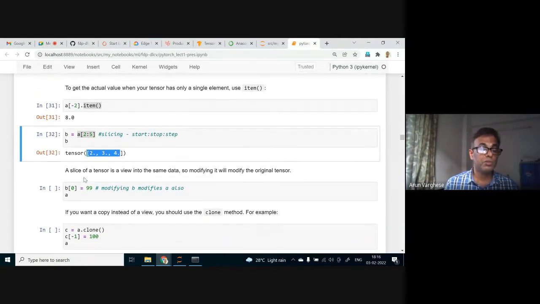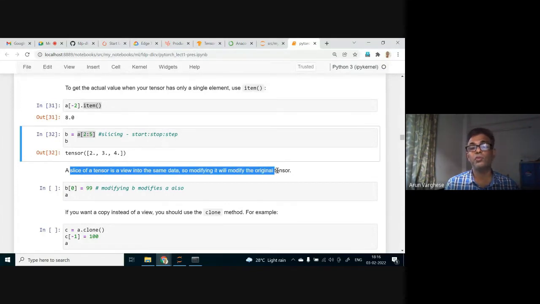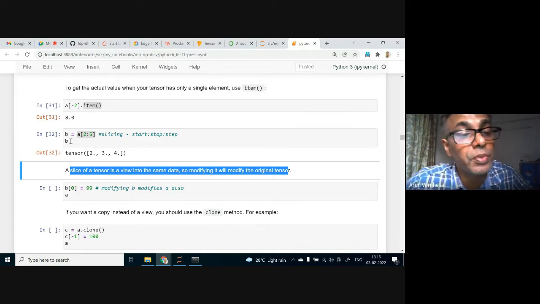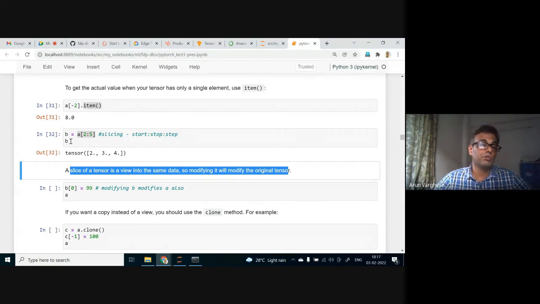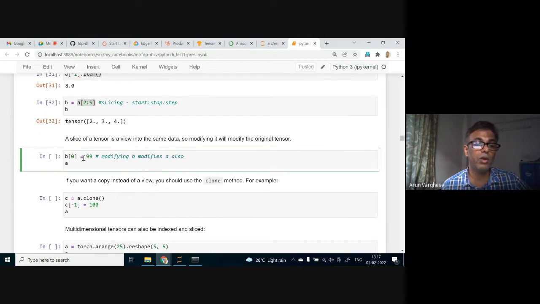And one thing you should remember is a slice of a tensor is a view into the same data, so modifying it will modify the original tensor. So warning here. When creating B, there was no memory copy. No memory copy happened when we created B. PyTorch simply created a new reference to A. So they share the same memory, and modifying B will modify A also. As we can see here, B[0]. B is this.